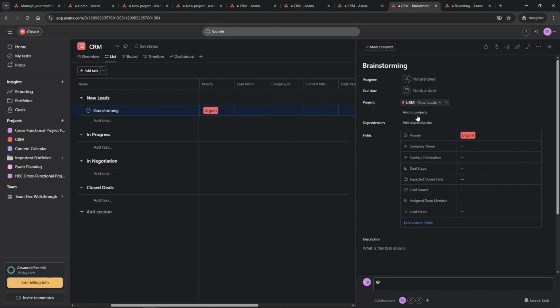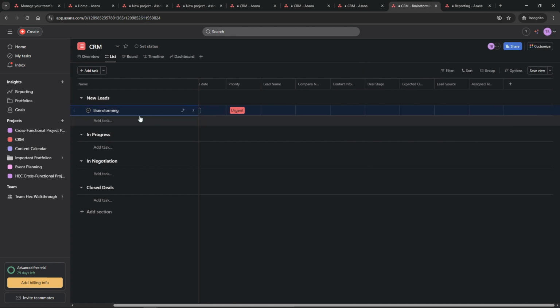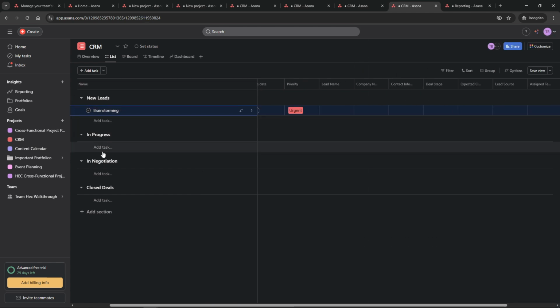Now let's organize your CRM with sections and views. Create sections within your project for easy navigation. These sections could be labeled as new leads, in progress, in negotiation, closed deals, and follow-up needed, helping you and your team track the pipeline effectively.